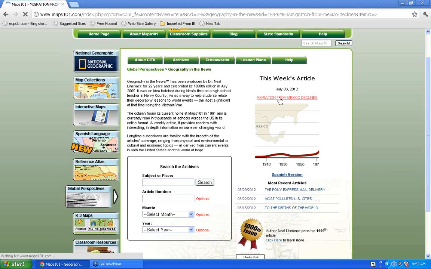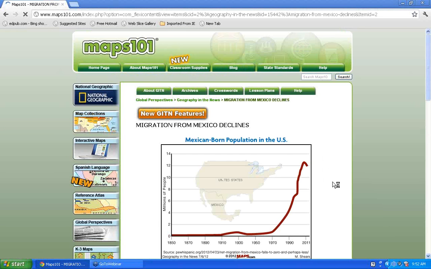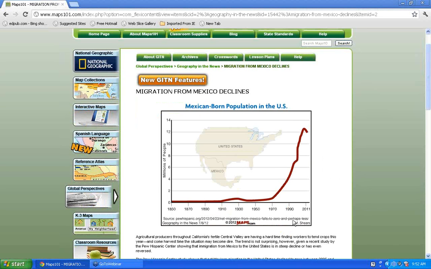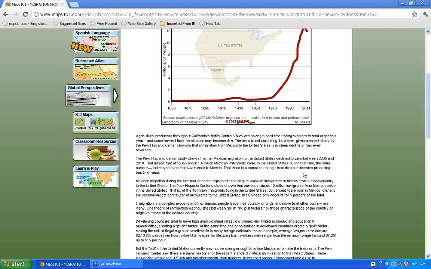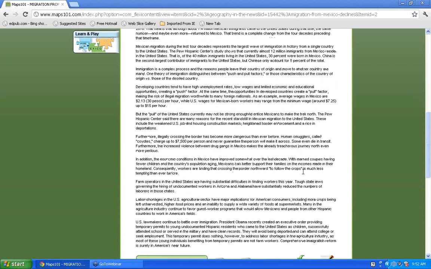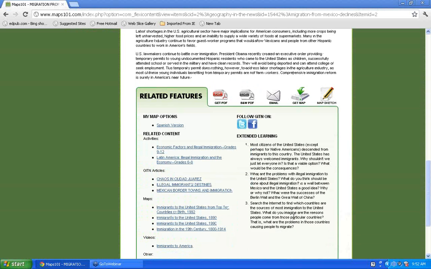It's called Migration from Mexico Declines. We'll start off with our custom graphic. We have a new graphic created each week for the Geography in the News articles. Then we can read through the articles, which normally run about a page to a page and a half in length. At the bottom of the article, Dr. Lineback has added questions for extended learning. This supports critical thinking, brings rigor to your classroom.